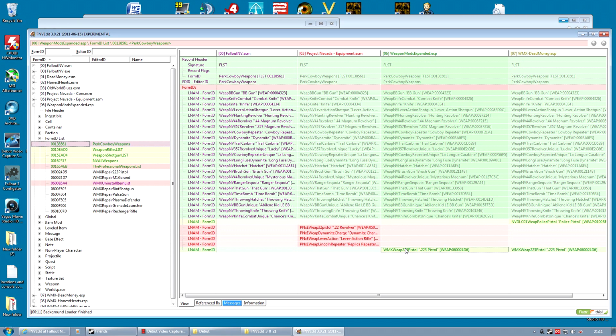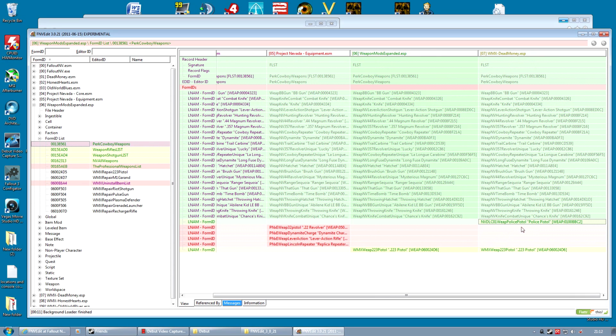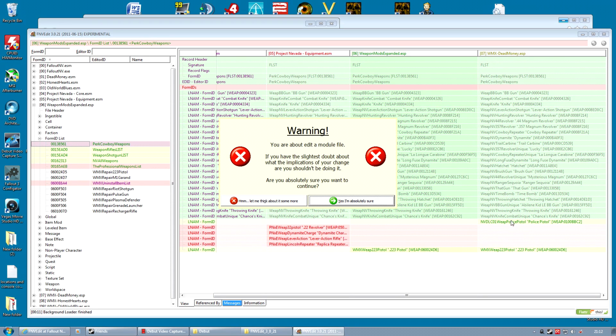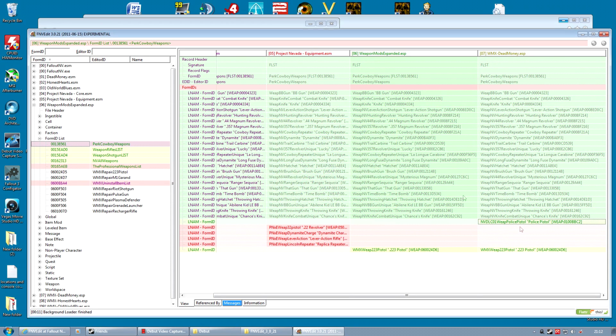Weapon Mods Expanded added a weapon, but this is still green, so it's okay. And then we look at Weapon Mod Kits Expanded Dead Money, which also added the police pistol. Wow, that's quite useful actually. So basically at the end of the day, this is going to be the winner, the last mod loaded, and you can see what is going to be in effect our list, which is all the original weapons plus these 2, but we're missing the ones added by Project Nevada. This is a conflict.